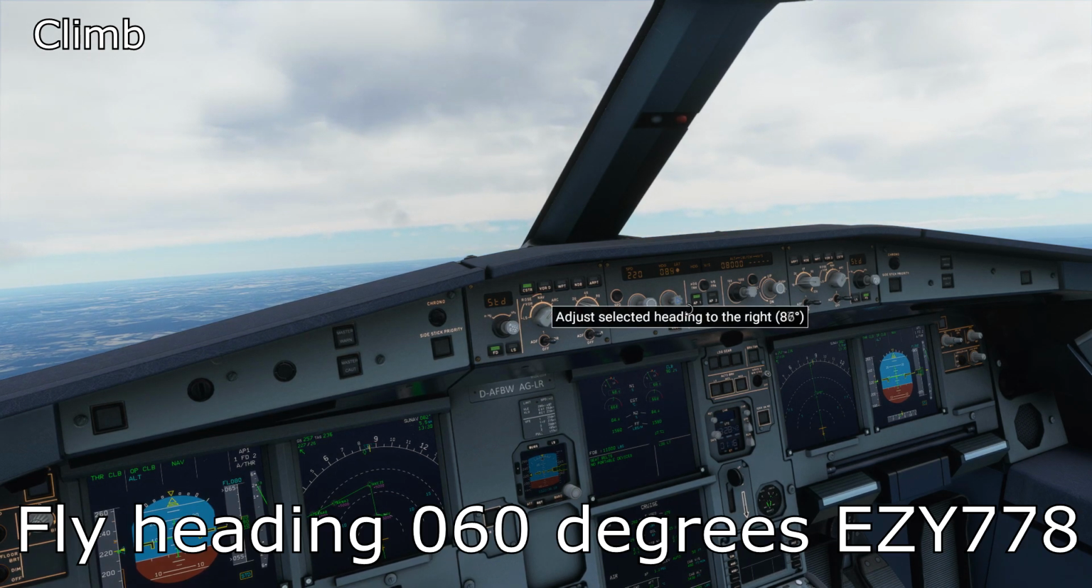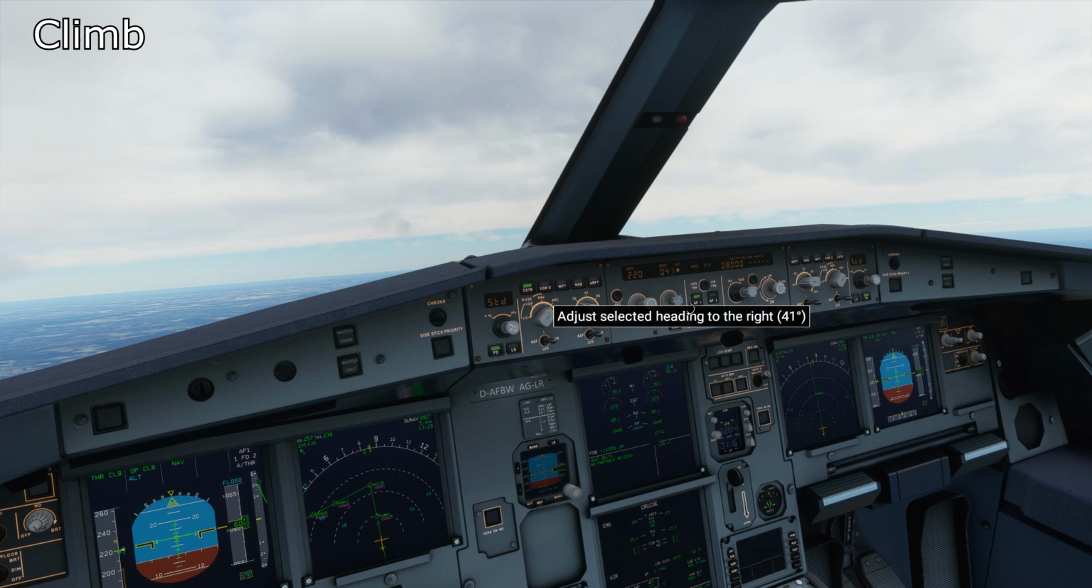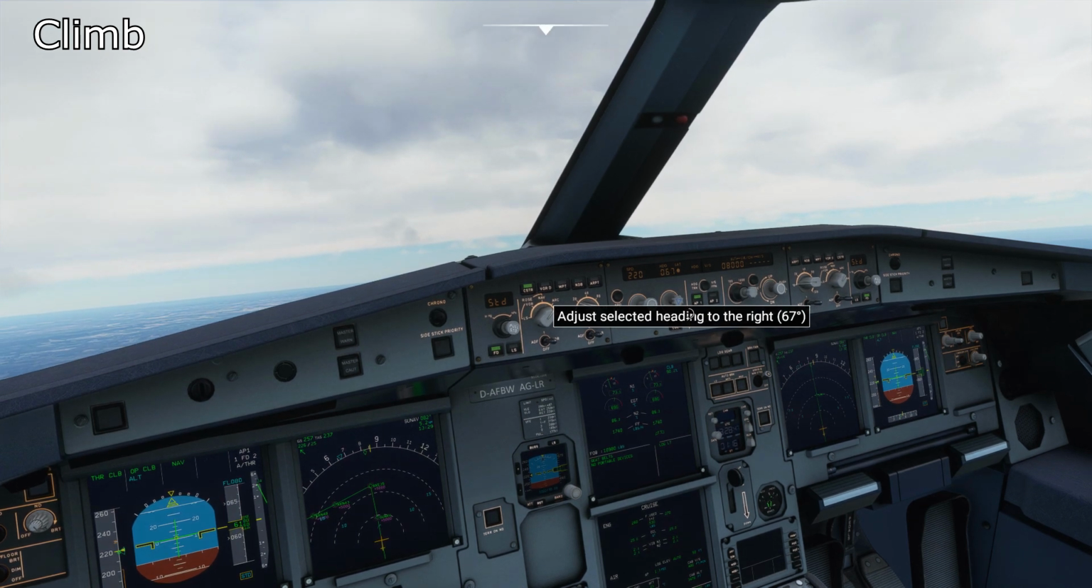Fly heading 060 degrees, easy 778. Easy 2691, descend flight level 90, check your speed 220 knots.